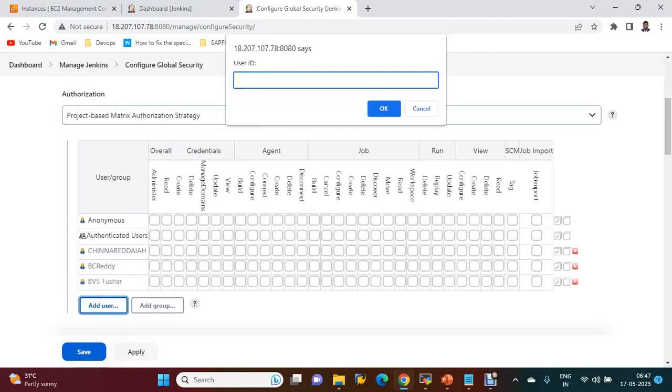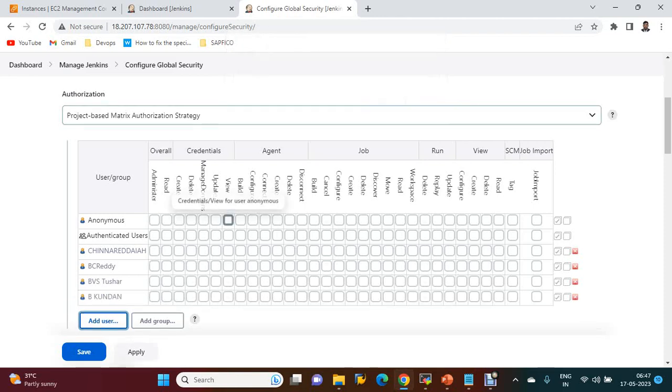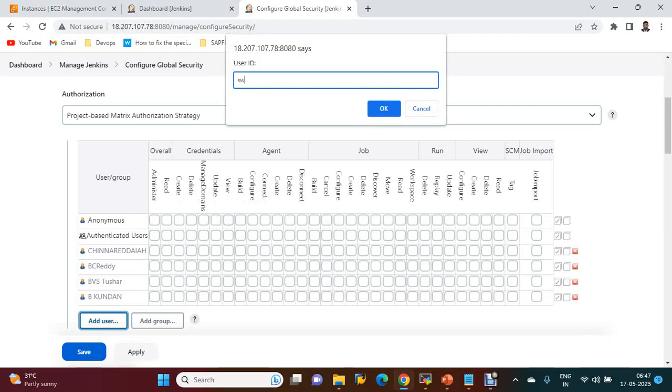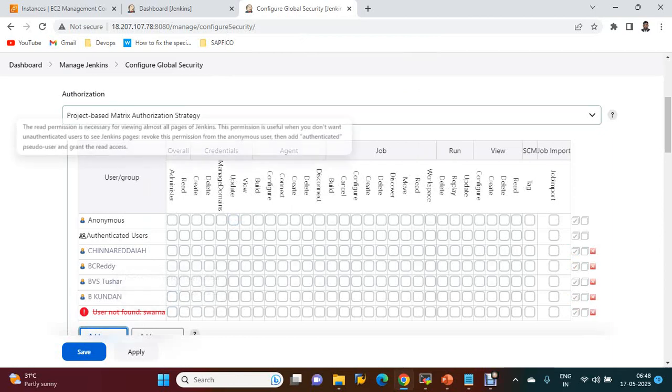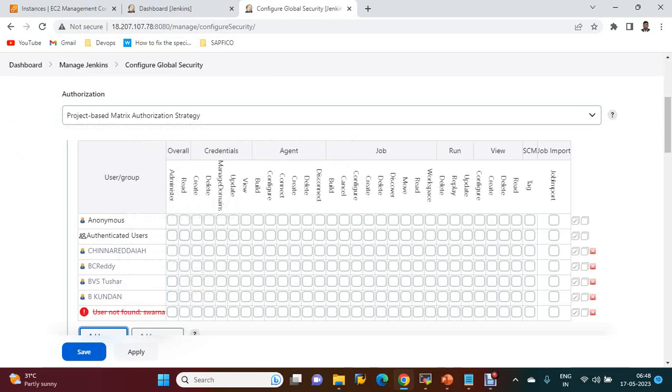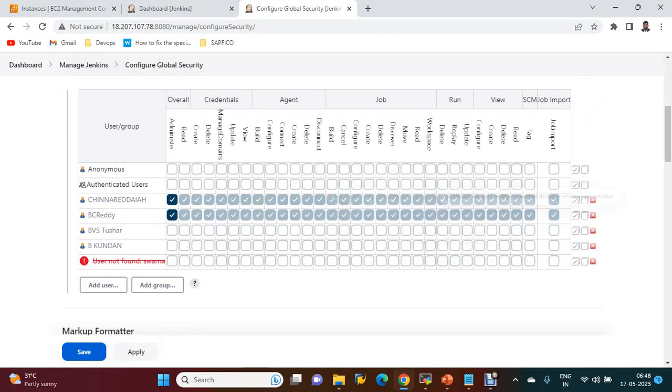Now Kundan. If you don't have the user, suppose Swarna, and Swarna is not available, it says the user is not available. Overall, Chinna needs complete access, so just select this option and it will get all the access. Similarly, Reddy also needs all the permissions. You should be able to provide complete permissions.